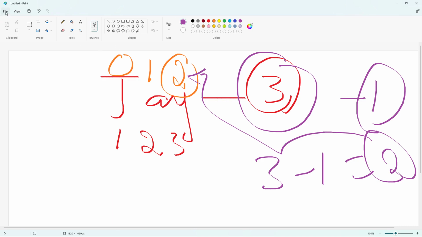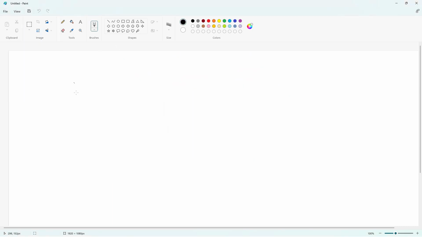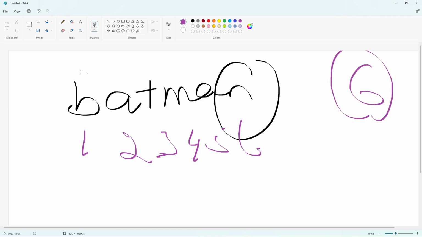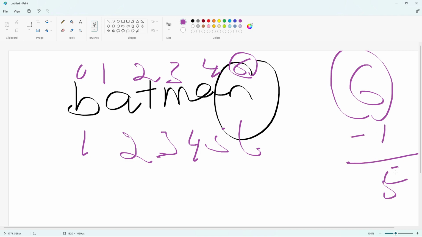Let me do one more example here. Let's say I have Batman, and I want the last character. I know the length is 1, 2, 3, 4, 5, 6, so the length is 6. But in computer terms, the actual count is 0, 1, 2, 3, 4, 5. So I want 5, and 6 minus 1 is 5. If I want the last character, all I have to do is take the length and do a -1.